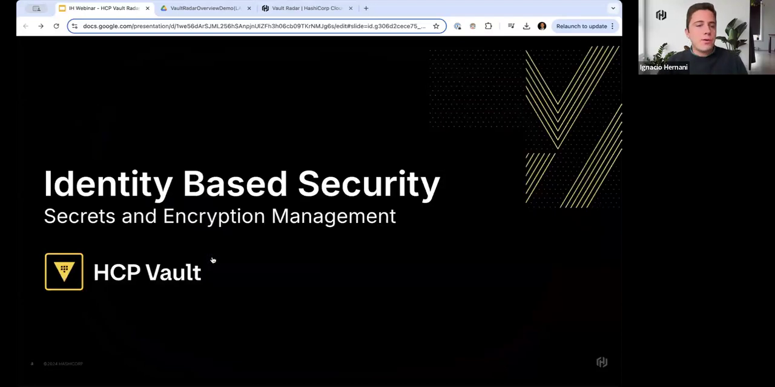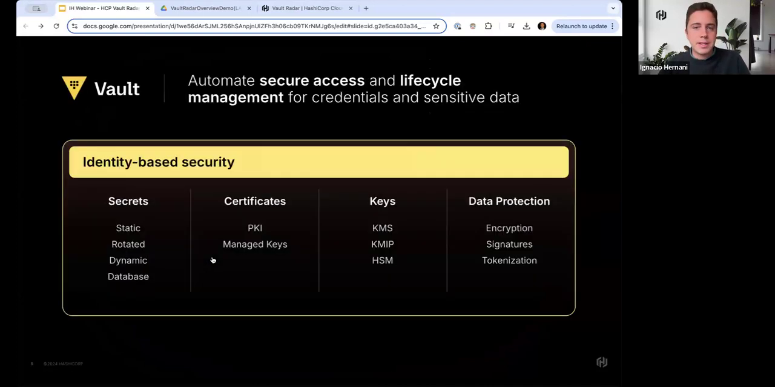So Vault in general is all about identity-based security for secrets and encryption management, and it addresses four key use cases. The first of them, secrets management, then certificate management, key management, and data protection. The foundational use case for Vault is secrets management. And when we say secrets, we mean a piece of information that is used for authenticating into a workload. And it can be either a plain text username, password, API keys, PKI certificates, or even hard-coded firewall rules.